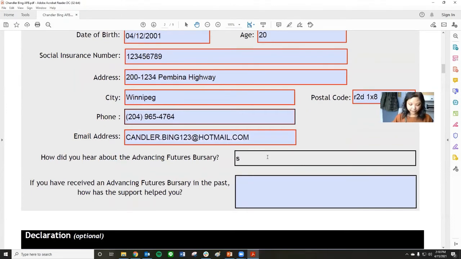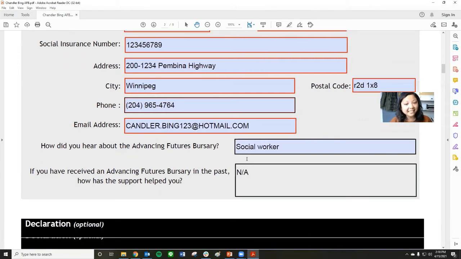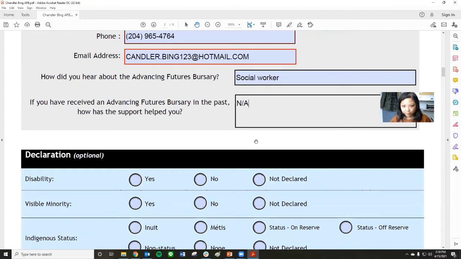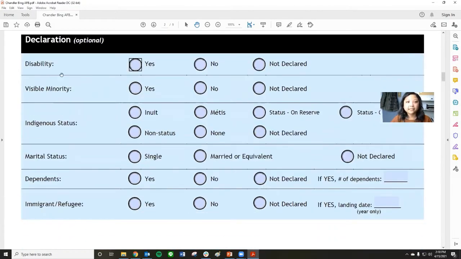So now it asks, how did you hear about the Advancing Futures Bursary? Through his social worker, right? Ross Geller. And he did not receive the tuition waiver and the Advancing Futures Bursary in the past, so we're just gonna leave that up. So now we got this declaration. It is optional, but you're able to fill it in as well.